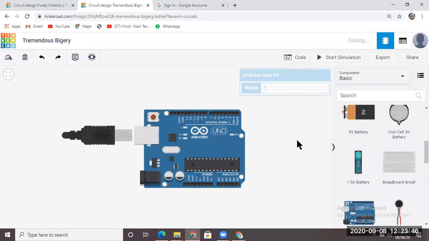Arduino is basically a brain that controls the devices connected to it. Now, what are the different devices we can connect to it, like LEDs, speakers?